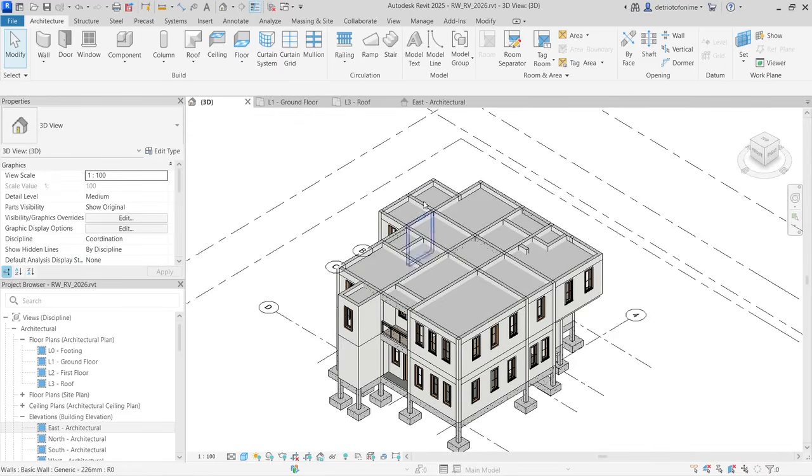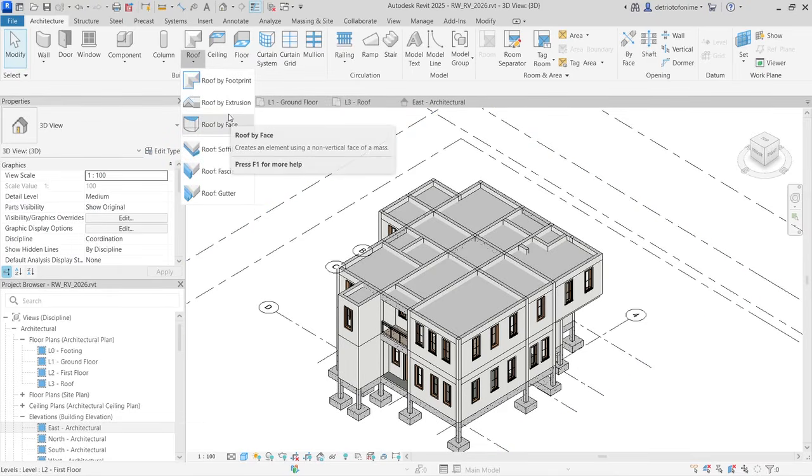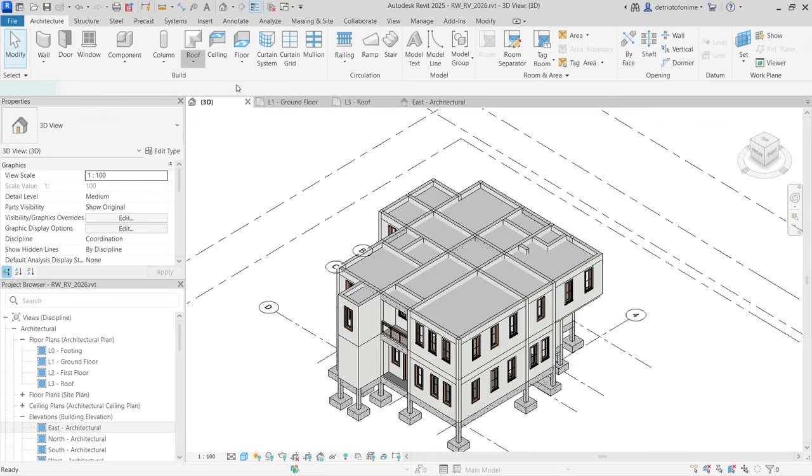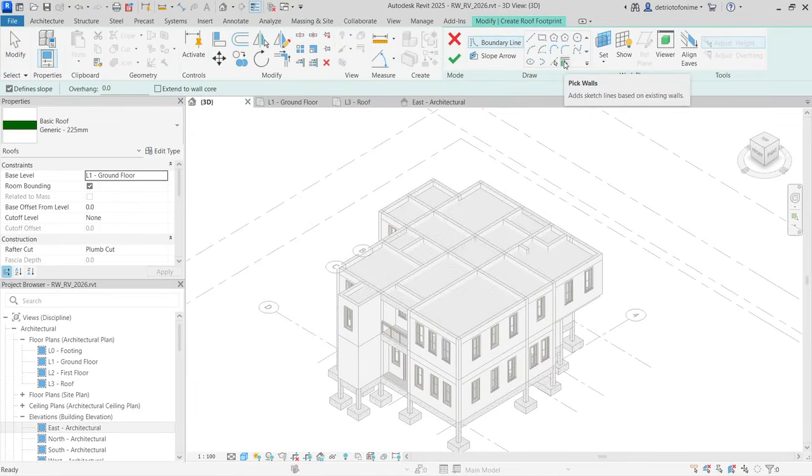Now if you look at it in 3D, we can go ahead and create a roof for this. To create a roof, we're going to need to use the first floor, obviously. You can go over to the Build part of the contextual ribbon in Architecture and select Roof. You can choose roof by footprint or roof by extrusion. We're going to use roof by footprint. All you have to do in this sense is to pick walls.